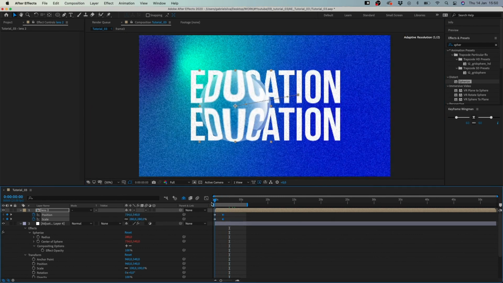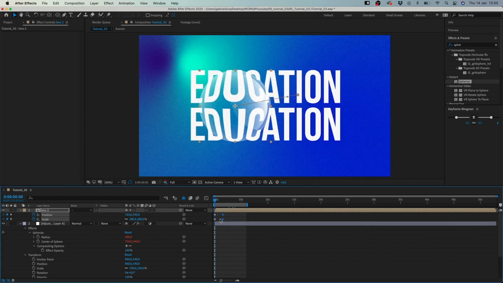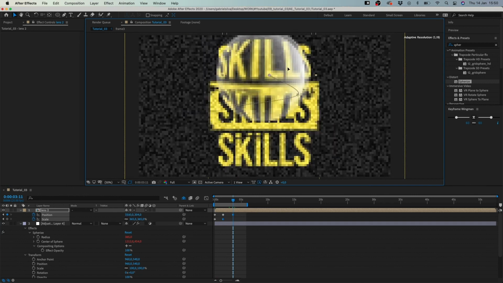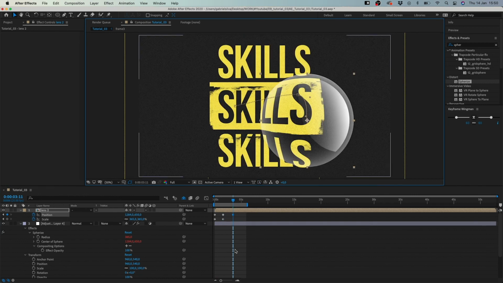Now I made this simple animation, but you can put the keyframes wherever you want and move this lens wherever you want. All the background you have behind this is going to make this distortion effect.